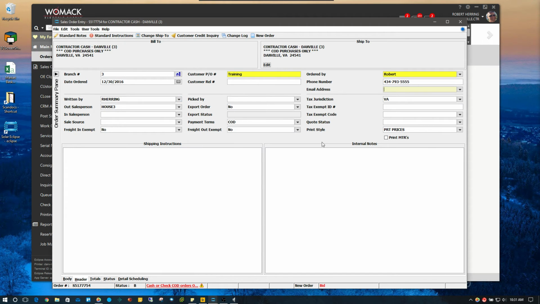There's some other information down here that we'll go over a little bit later. I do want to talk about the internal notes and shipping instructions. So internal notes is just that. It's notes that you can leave on this ticket for yourself or to communicate to other individuals in the company. Internal notes do not print on the ticket. They're not visible to the customer, but it's a great way for you to leave notes to yourself about the order. It can be anything that you need to. You may need to explain why you did what you did on the ticket. This is a great place to put it.